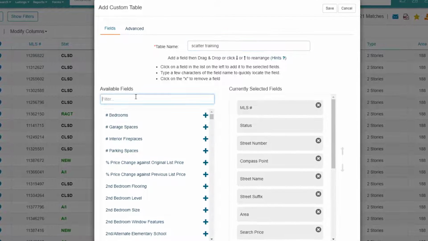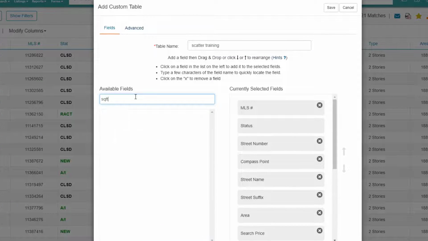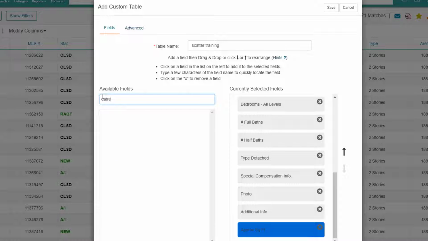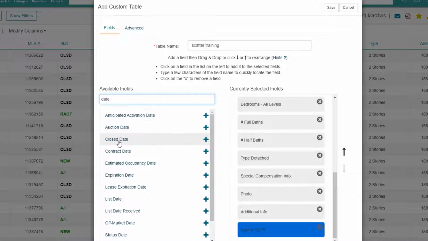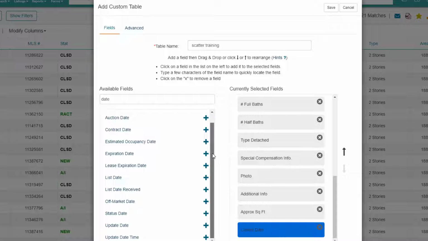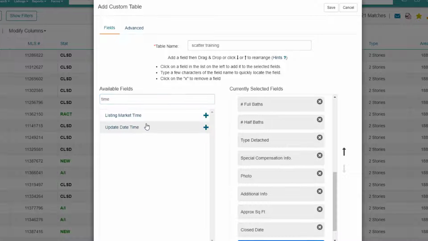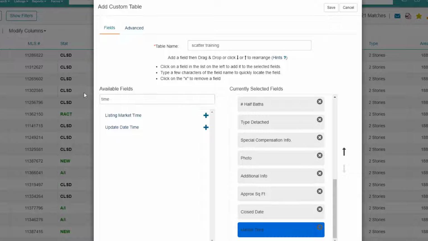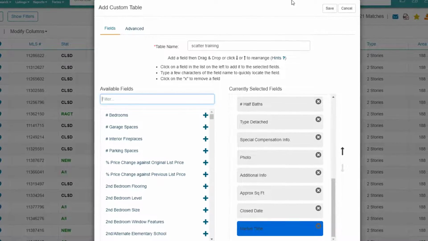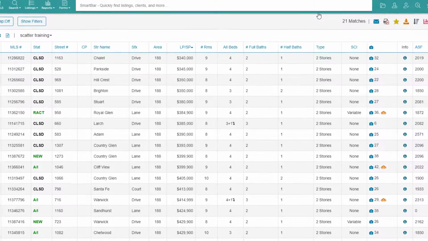So in here, we're going to add just a few quick fields. I'm going to add square feet. I'm going to add close date. I'm going to add market time, just a few fields in here so we can see certain things that are going on in the trends. What else do I want to add? I think for this training example, that'll be enough. So for that, we have that in place, and now it's here to go.